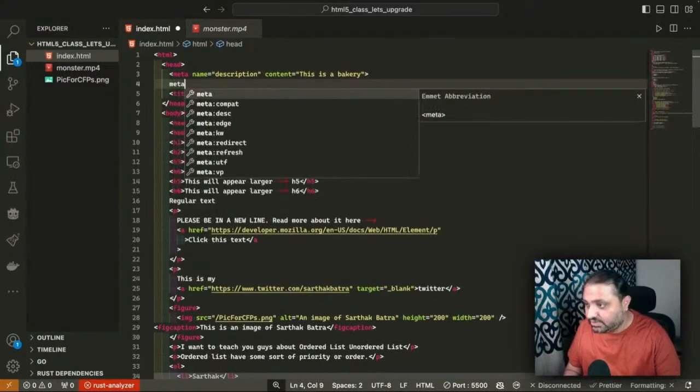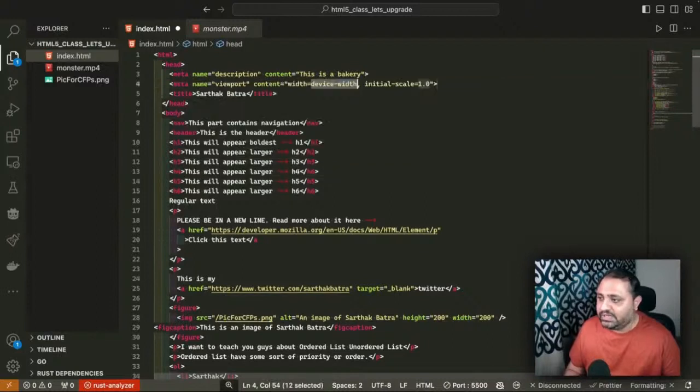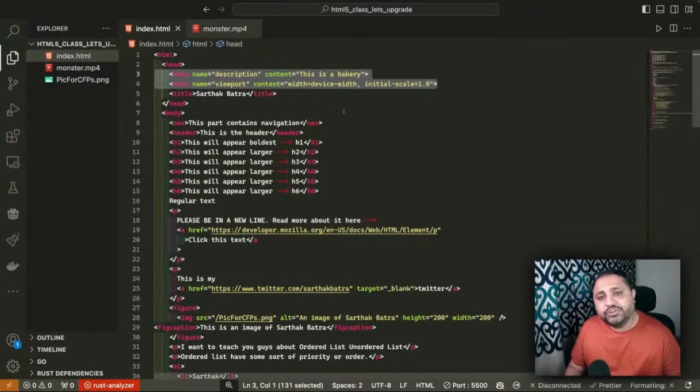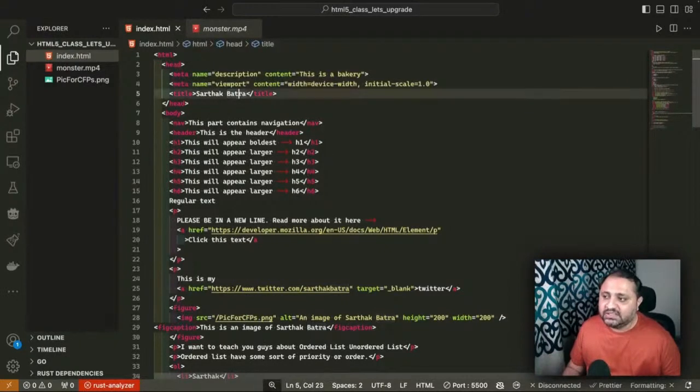For example, meta viewport with initial scale. This just defines our viewport. This is all the information which you won't read, but the browser and the crawlers will read to get contextual clues about what your page is. Title is also part of it, and it is something that you can see, but it also tells the browser what kind of things you have in your page.